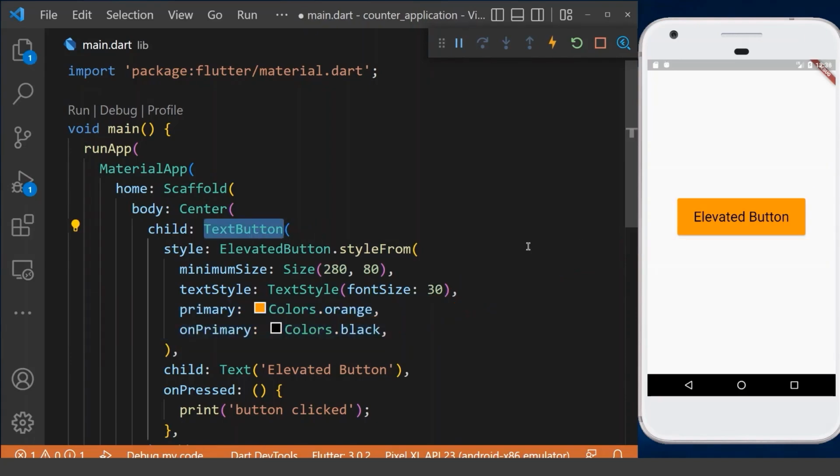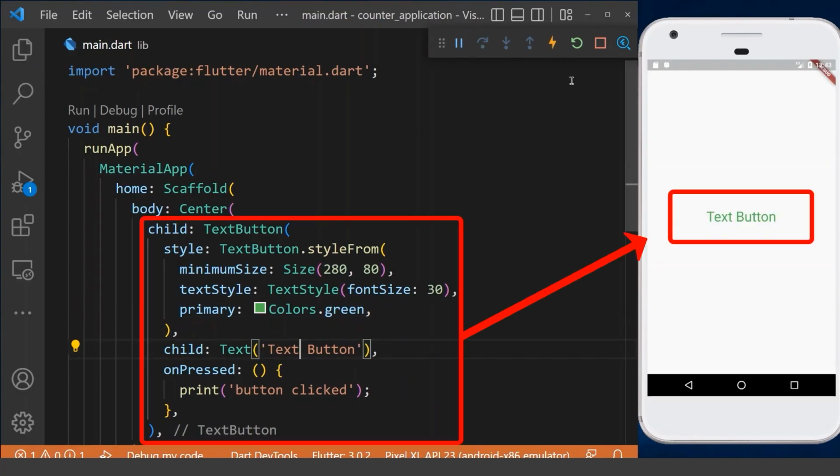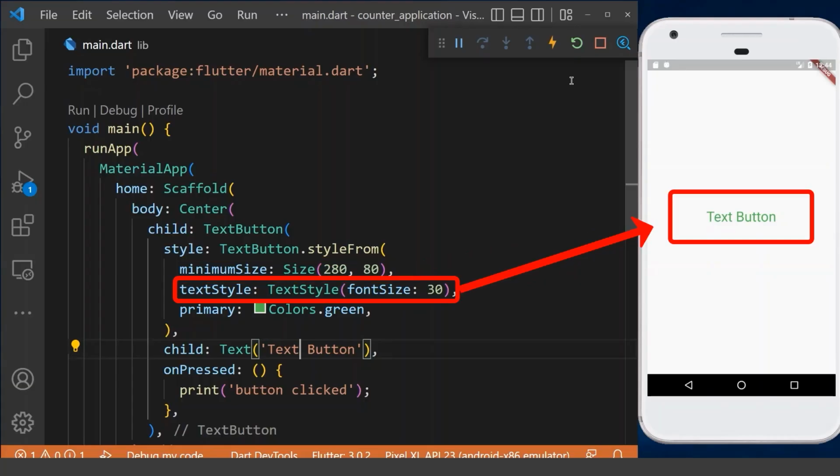Next, we have text button. Therefore, we should change here our elevated button style to the text button. The text button doesn't have any background color. Therefore, it does not support the onPrimary property here. So simply we can remove it from here, but we can change its primary color to green here. Now, if we restart our app, we see that we have a button with no background color, but a green primary color with the same size of our button and the same font size.